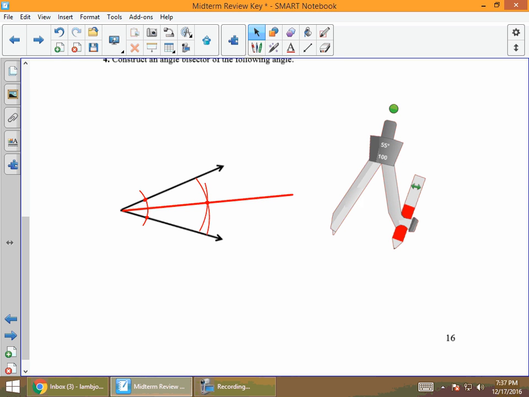Those are the 4 constructions that you should know how to do going into the midterm.